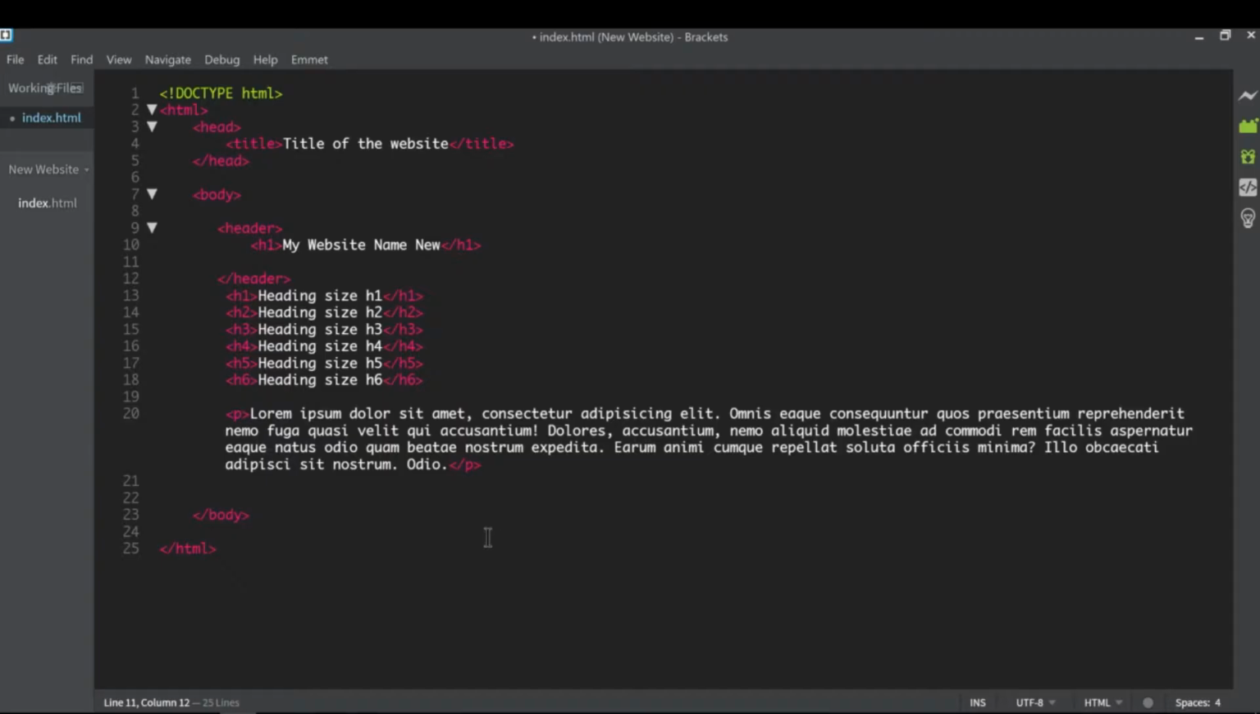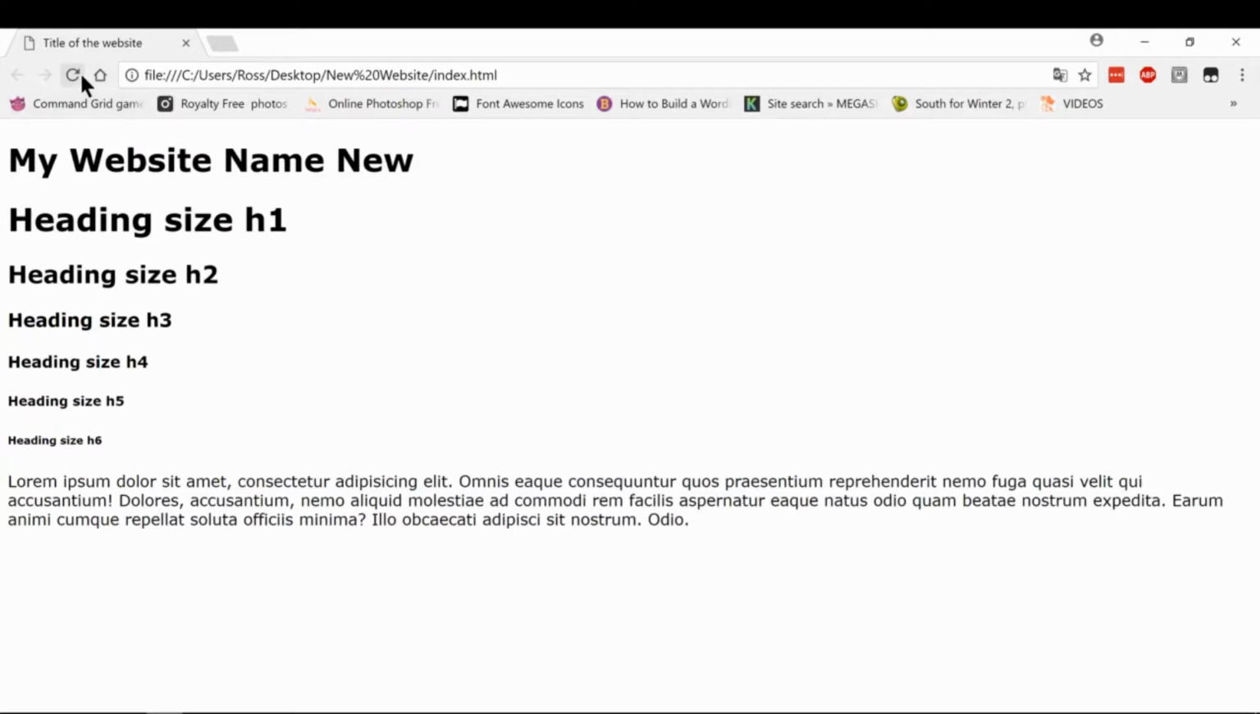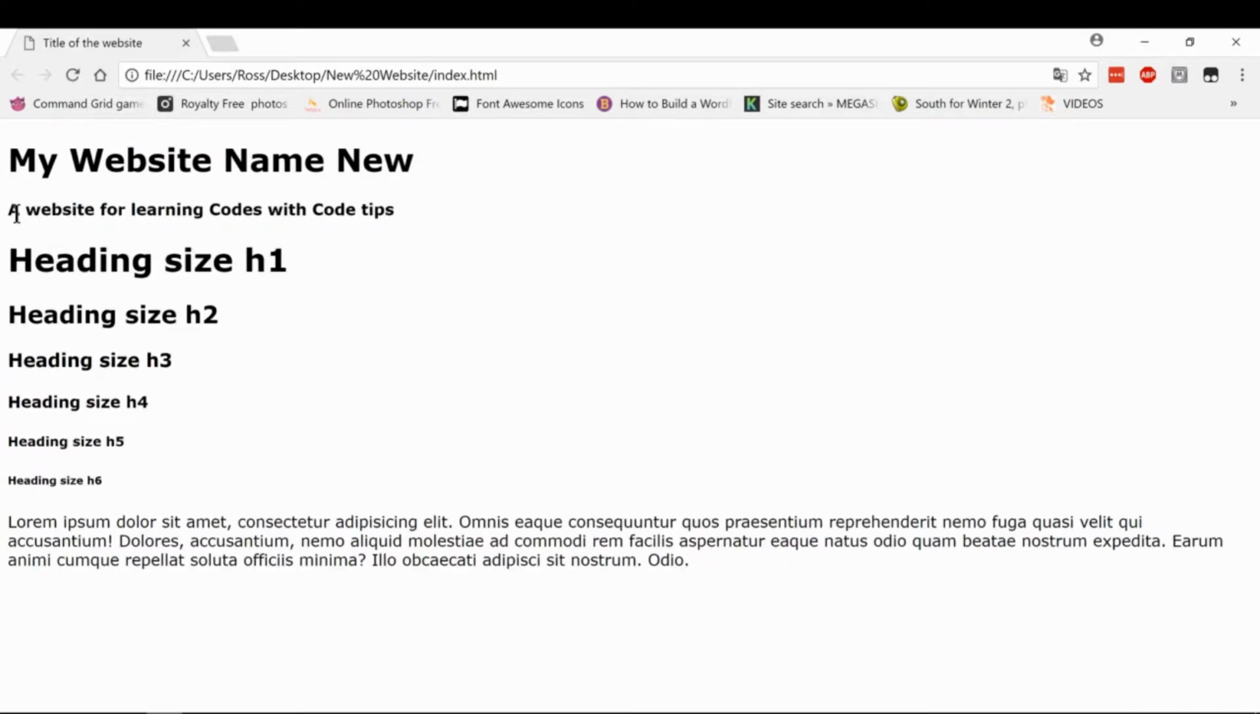So I have written the heading, and let's say I want to write a subheading. So I would take H4, and I'll say website for learning codes with CodeTips. I'm going to save. Let's see how our subheading looks. So I'm going to refresh, and here is our subheading.